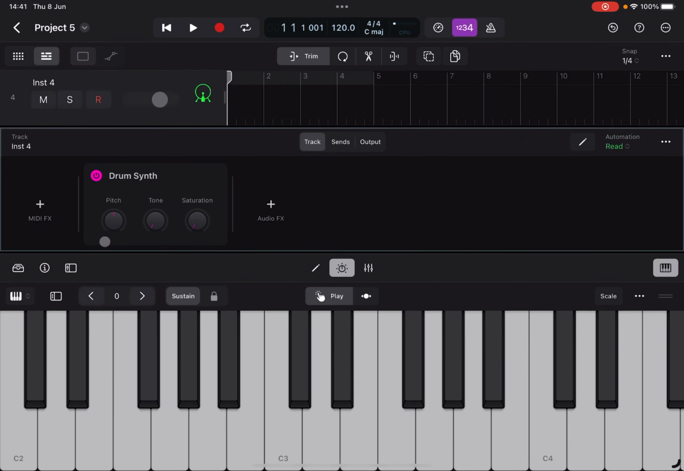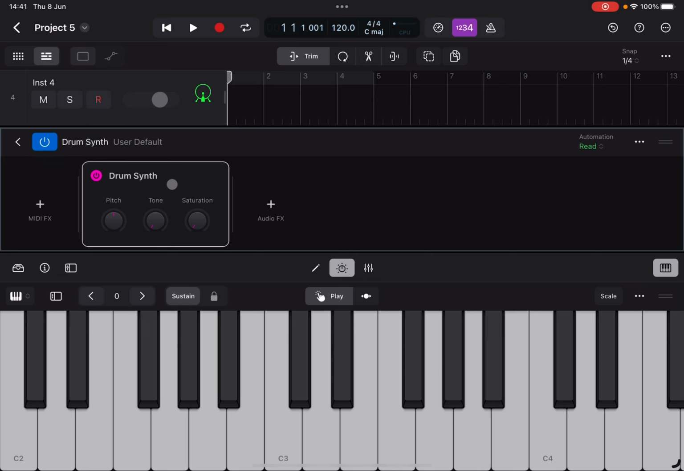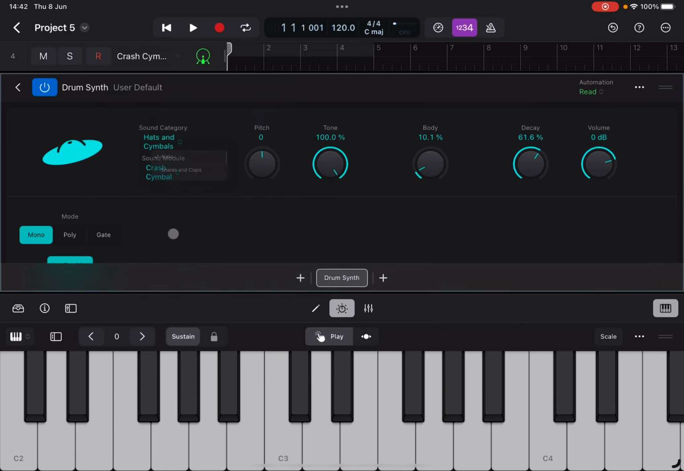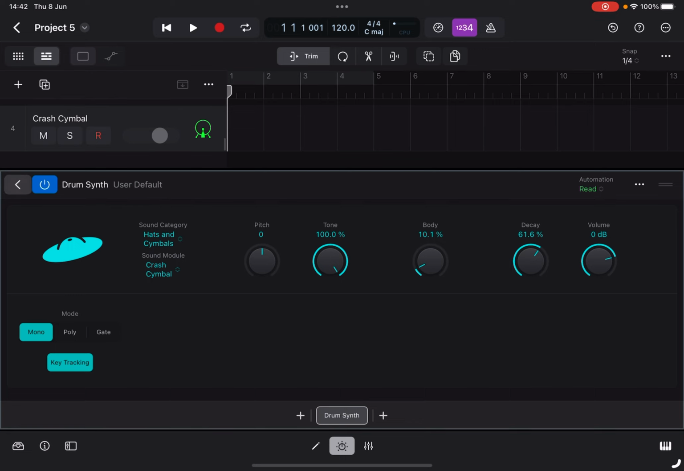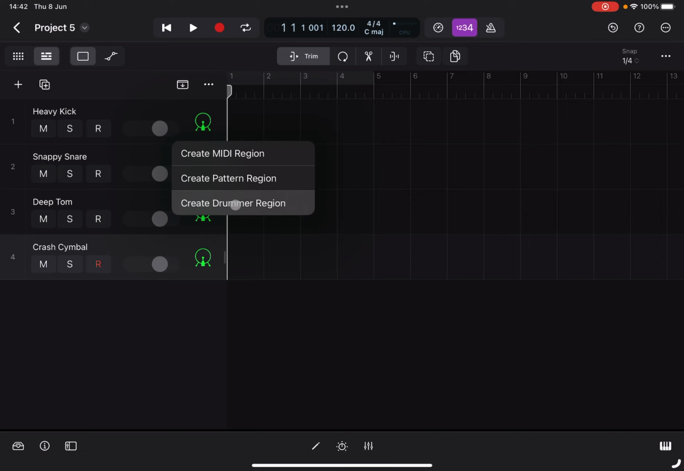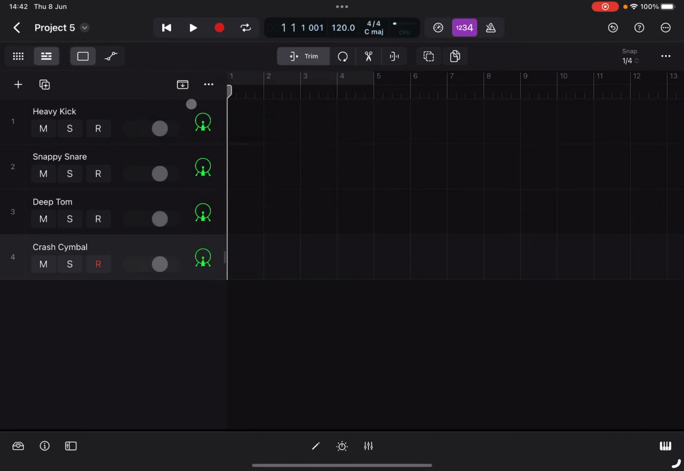And as you can see, it labels everything up for you within the project, which is really cool. So you don't need to worry about necessarily changing any of the names. I mean, you can obviously, it's your own project, you can do what you want with it. So now we've got a kick, a snare, a tom, and a crash cymbal. And from within here, you can create a MIDI region, a pattern region, a drummer region for each of the tracks. And that's good to go.